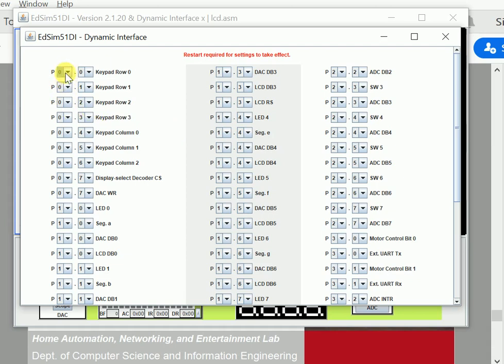For example, here you can choose which port you are talking about, and with that port what you wanted to do. For example, keypad row 0, this is the hex keypad, the 4 rows of hex keypad. Today I'll explain what it means. The 4 rows of hex keypad, if you wanted to join it to port P2, you can join it. By default it has been joined to port 0, but if you wanted to change these connections, you can change this connection dynamically also. So how powerful this simulator is, you can see.